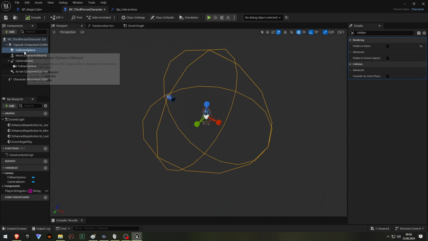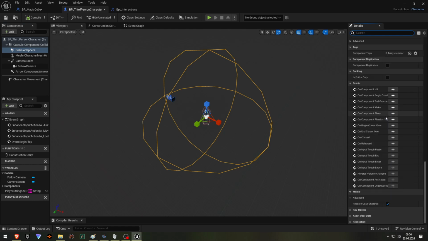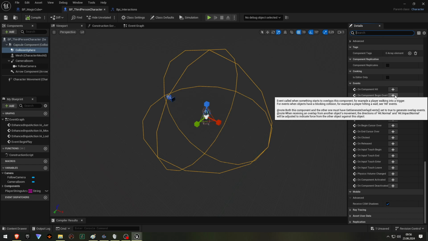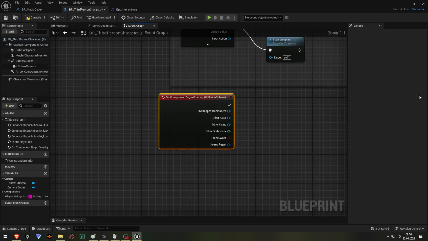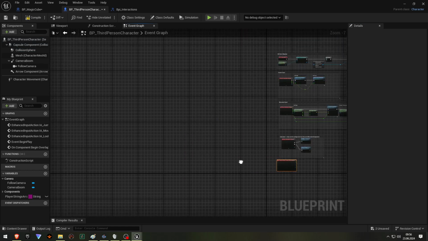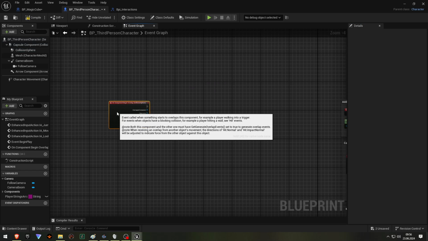Now, if we select our collision sphere here and we remove the hidden from our search bar, we have to scroll all the way down until our events pop up. And here we want to use onComponent begin overlap, this one. So hit the plus button. And this will create a new event in our event graph of our player. Now let's move this over here.